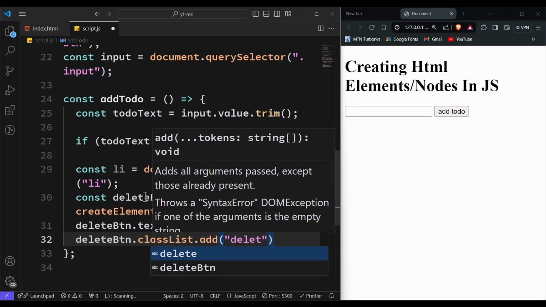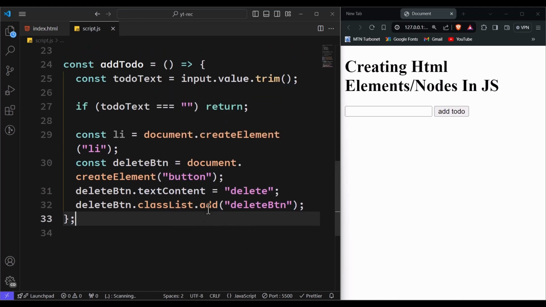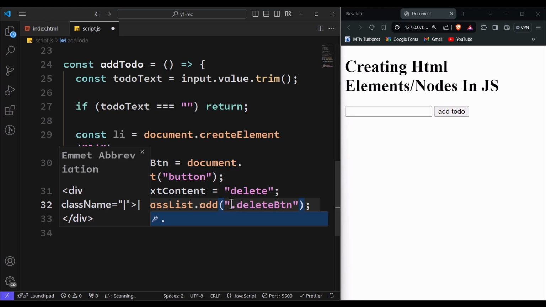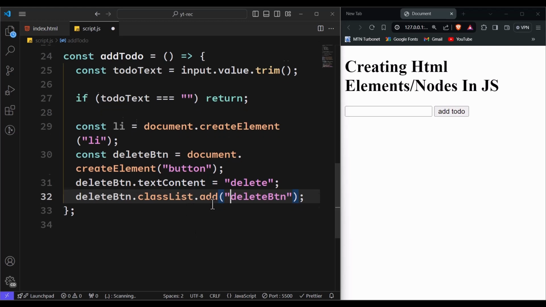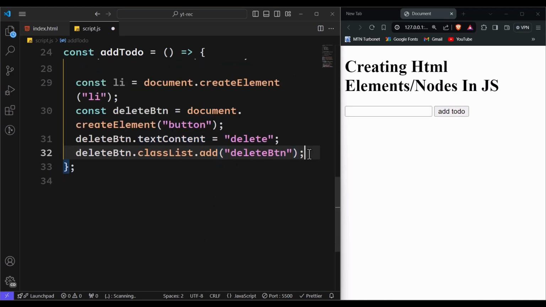access the add method, and then add a delete button class here. So we'll look at the reason why I did this. So whenever we are adding classes, we don't put the dot here. We just write the name of the class, and then we can access that class in our CSS file, but we'll look at that shortly. So this is my delete button that will be created.